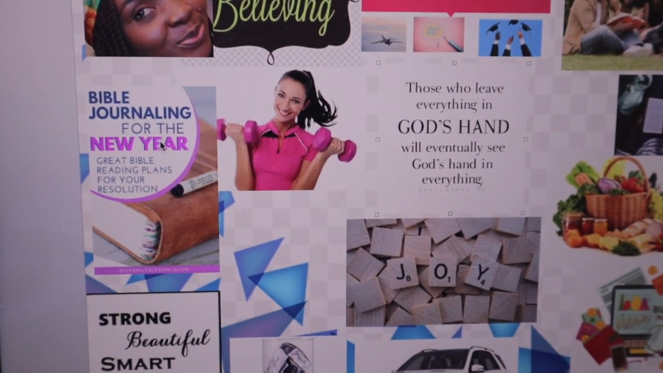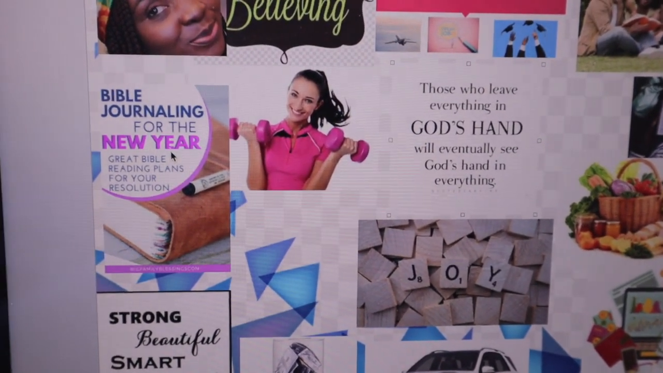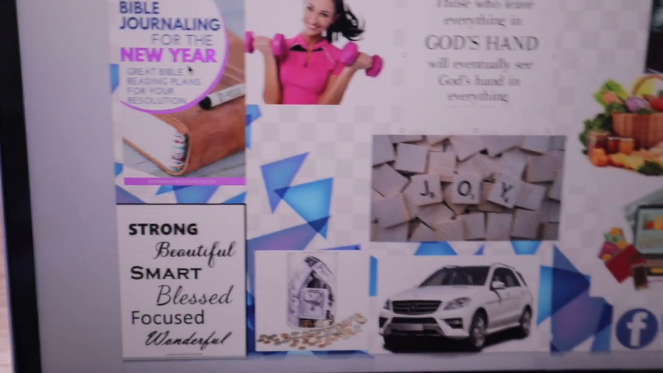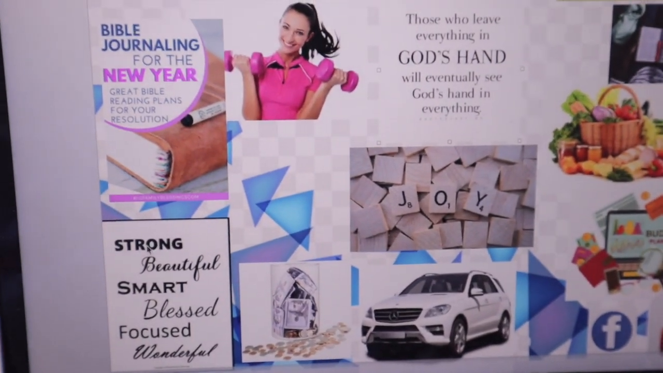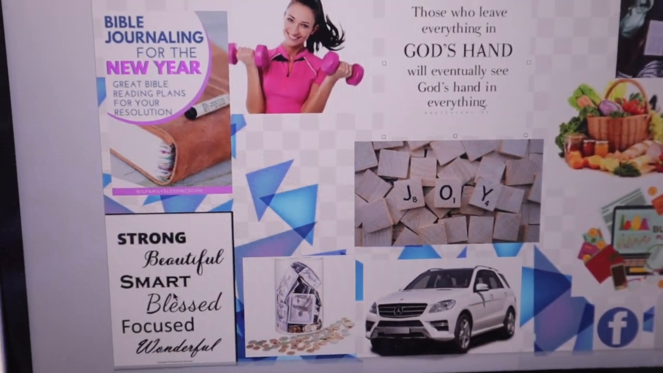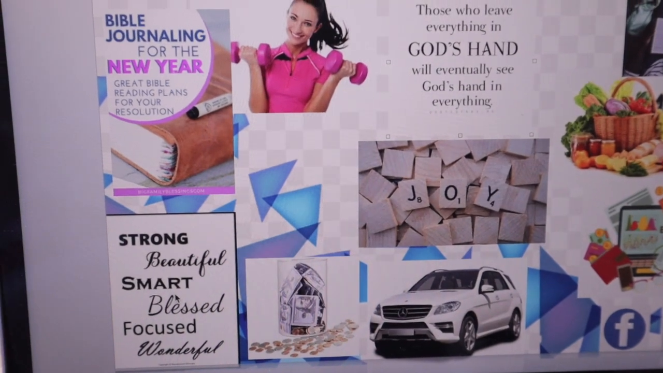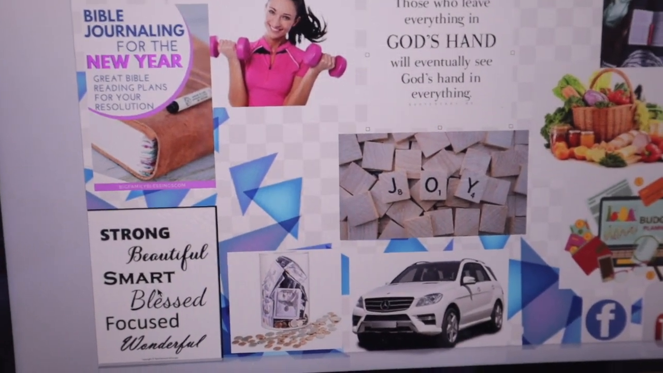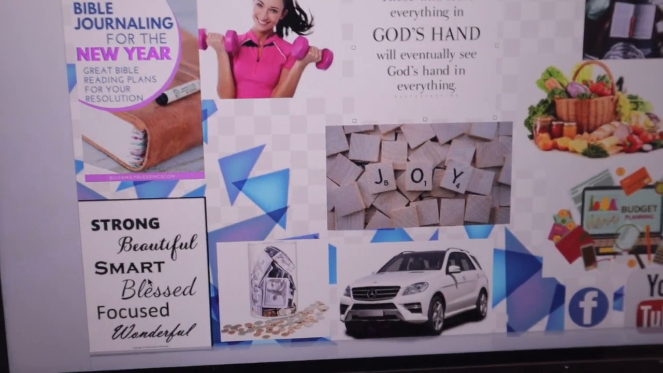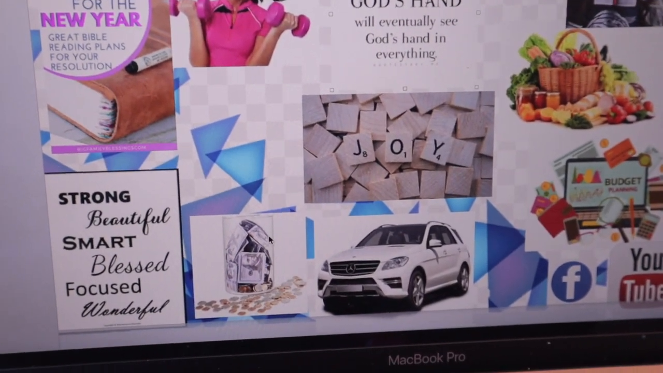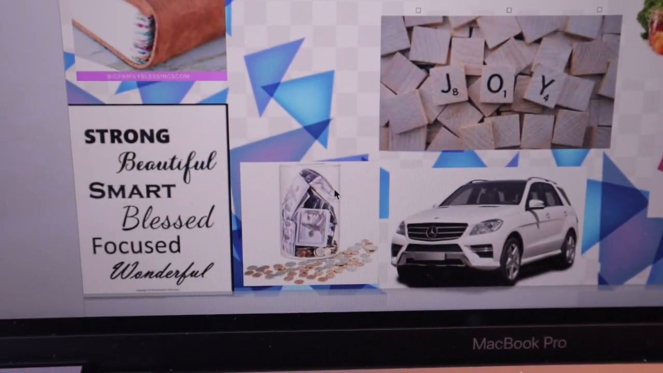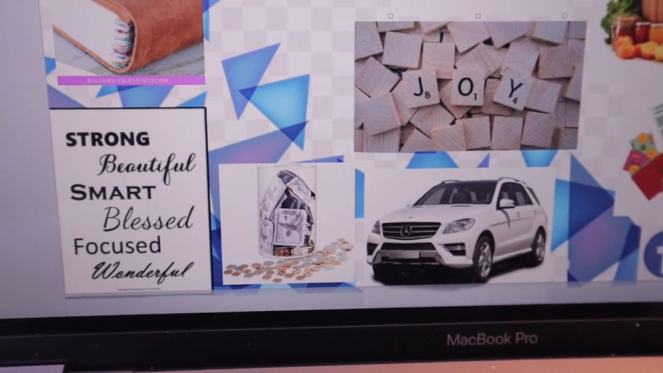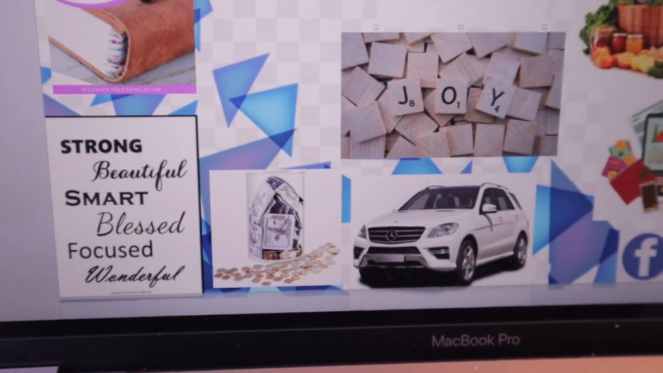One thing I want to be doing this year is journaling, reminding me to journal everything. Just be intentional in my journaling. This is just an affirmation to remind myself that I am strong, I'm beautiful, I'm smart, I'm blessed, I'm focused, and I'm wonderful. Hype yourself. Then this is just to remind me of my budget when it comes to my finances, to be more conscious of my expenditures and save more.